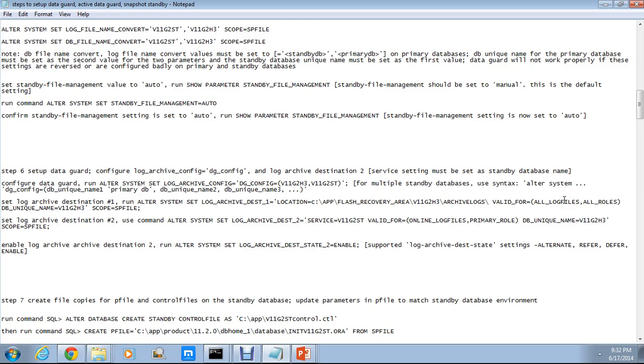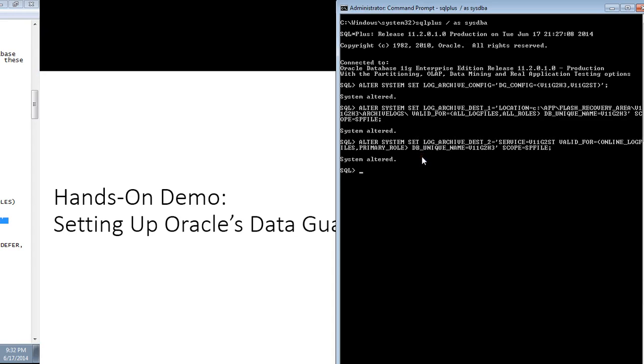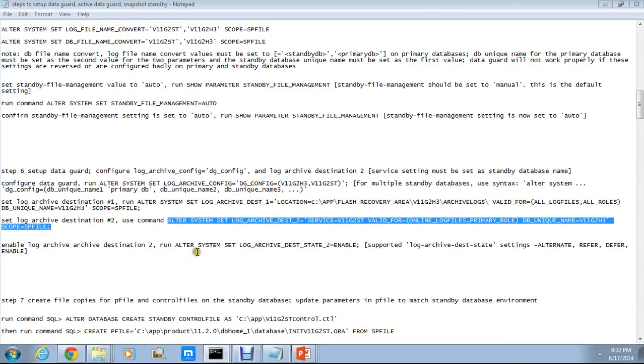It's going to get confusing, but basically I think if you can just remember that if you have a service, you have the primary or online log files, and if you have a location, you have all log files and all the different roles. So what I'll do is I'm going to copy this command and then come to my SQL Plus and paste it. There you go.